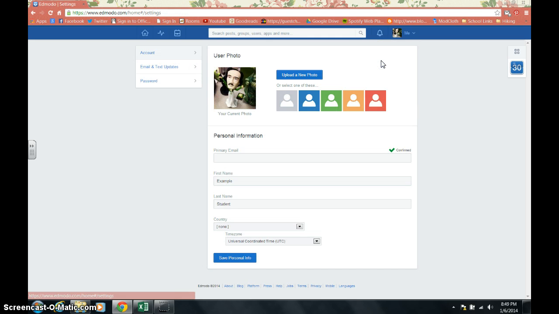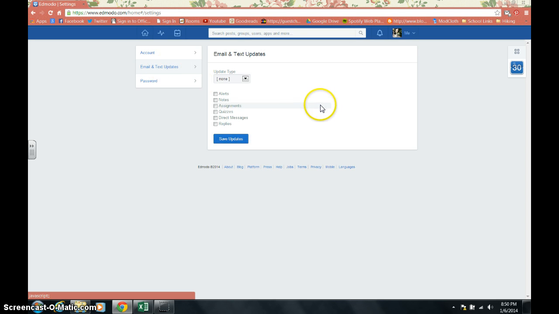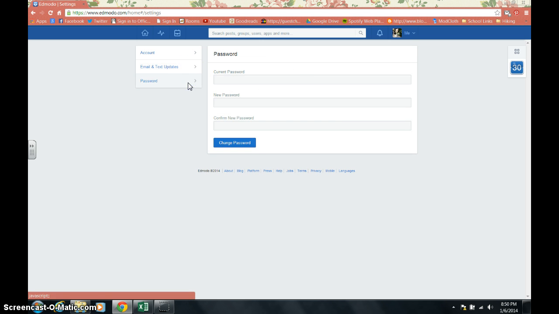Next is settings. This is important because, again, here's where you upload a photo. You can put in any of your information, but a really cool feature is email and text updates. So if you would like an email or a text whenever a new assignment is posted or a quiz or anything like this, anything is posted, you can go through and click that. Click whether you want text message, or if you add an email address, you'll have an option there to put email, and then you save that. So if you want a text when an assignment is posted, you can get that. Also, here's where you can reset your password if you need to do that.